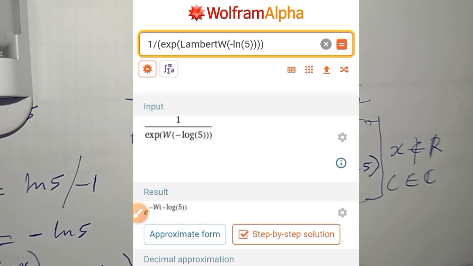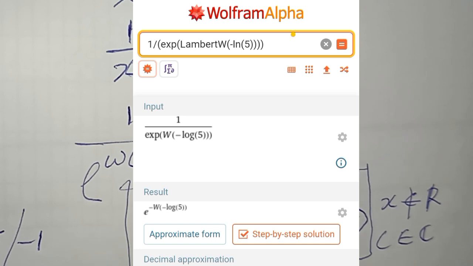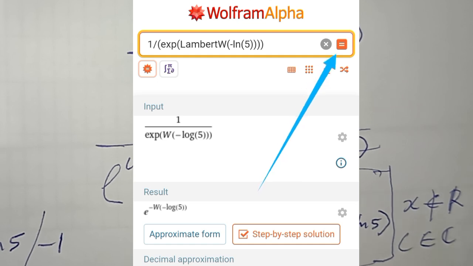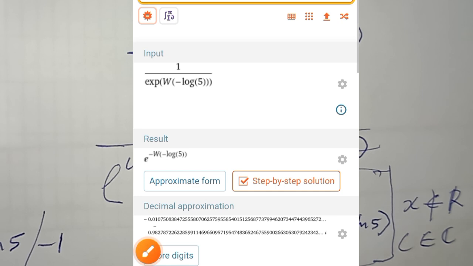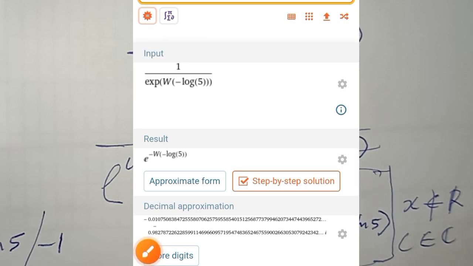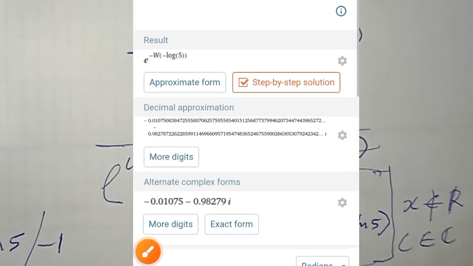So once you come over to wolframalpha.com, you can see where I've typed the function right here. So this is 1 divided by exponential Lambert W function of negative natural log of 5. Once you're done typing that, you can go ahead and click on this equality sign right here, and of course it also shows you the equation you've typed, so you can cross check that this is exactly what you want to type. And if that is cool, you can now go down.